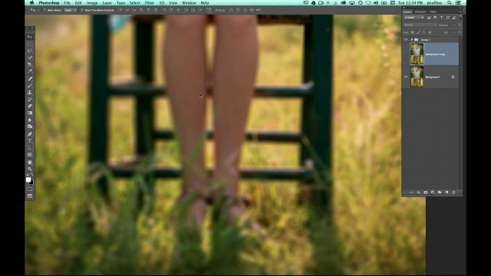So I love using field blur, especially when I want to give it just a little extra touch, kind of my own signature blur feel to it. I like it. Very, very cool. Thanks so much, Pete. Yep.